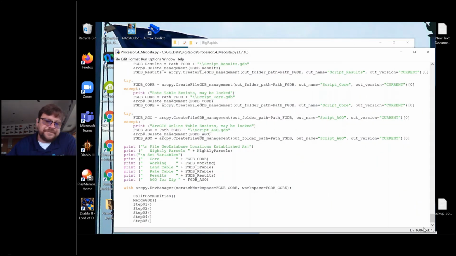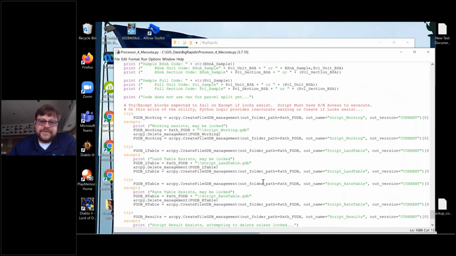Yeah, 1686. So basically, if you want to have the script, they're all out there. The links are probably showing up in your chat. There's one running for Mecosta County, there's one running for Sanilac County, and there's one, of course, running for St. Clair County. Those are all out there on the Google Share Drive.